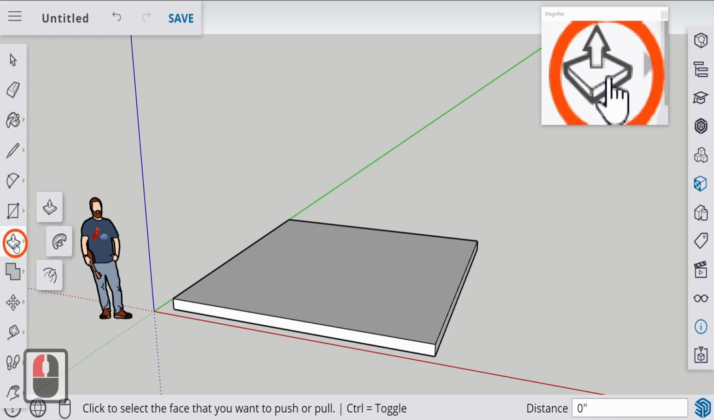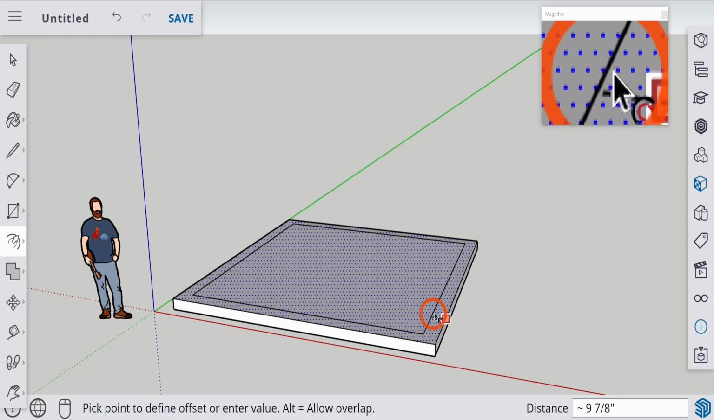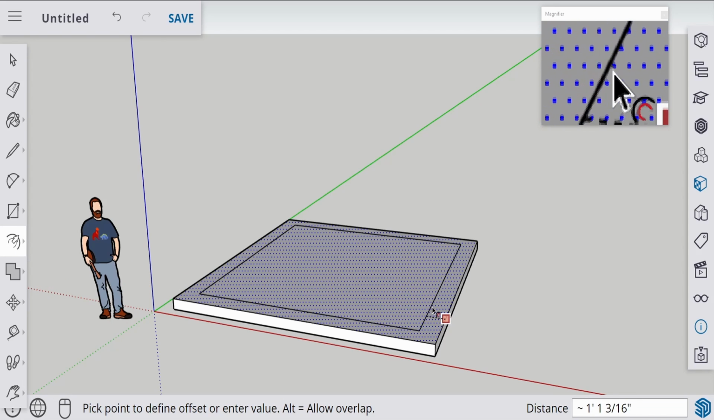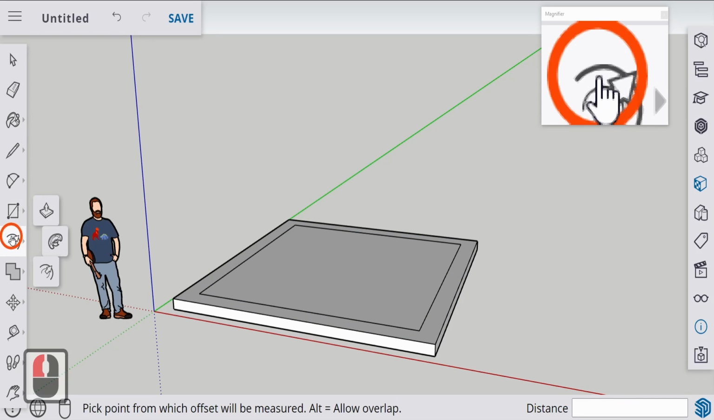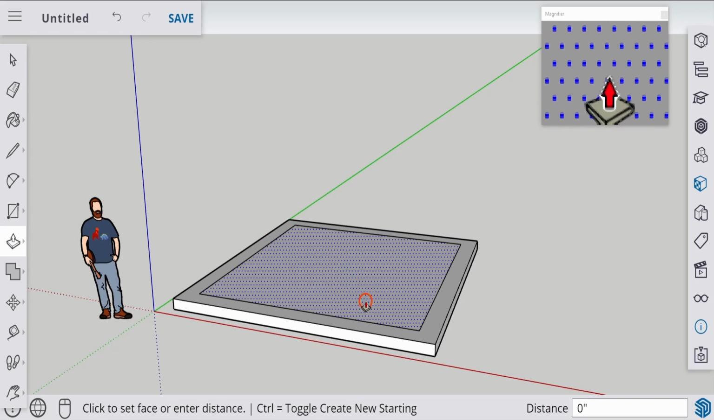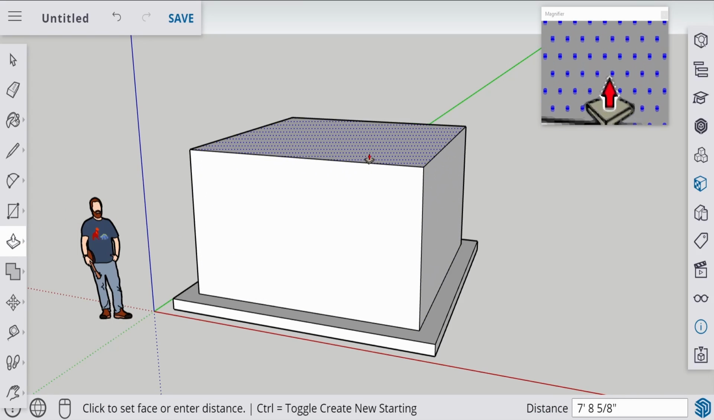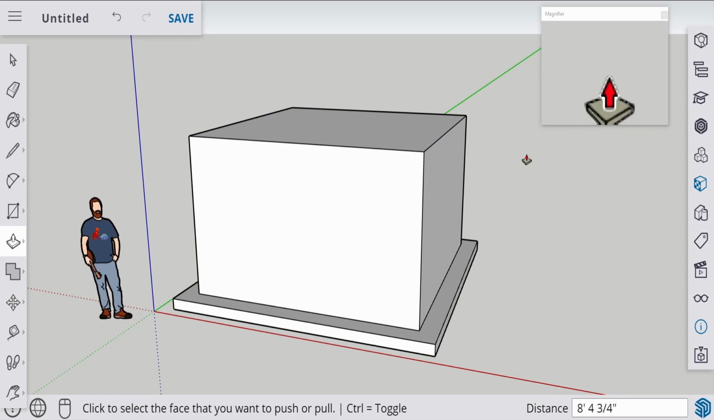Next, we want to get the offset tool and make a smaller sized square just like that. And then again, we are going to use the push and pull. So make a bigger one about this size. Just enough for a building.